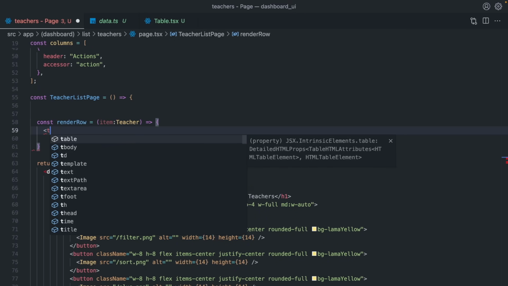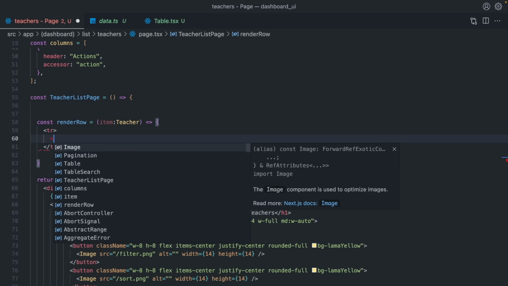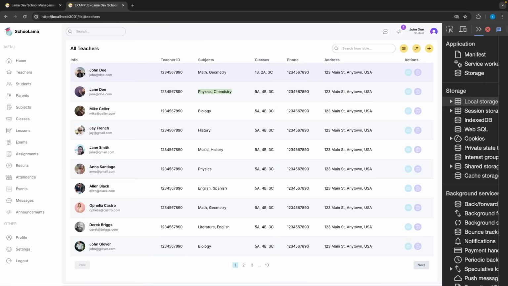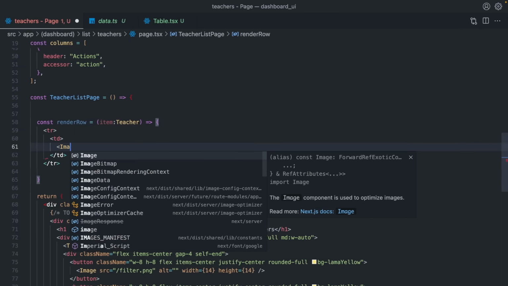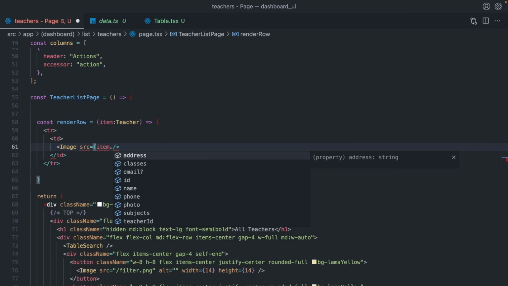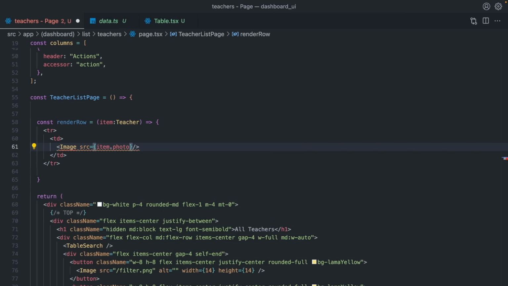And let's create our row. And the first item will be the info section. That includes image and those texts. So let's say image is going to be item.photo. Let's give the size 40 pixels. And I'm going to write my class name.